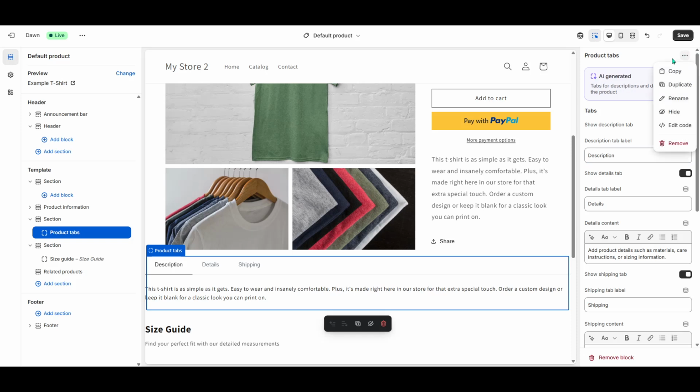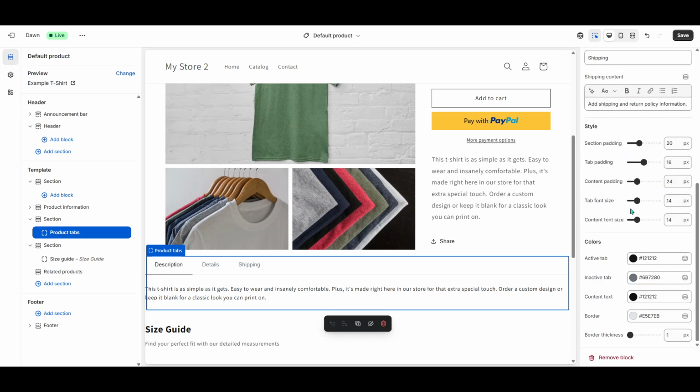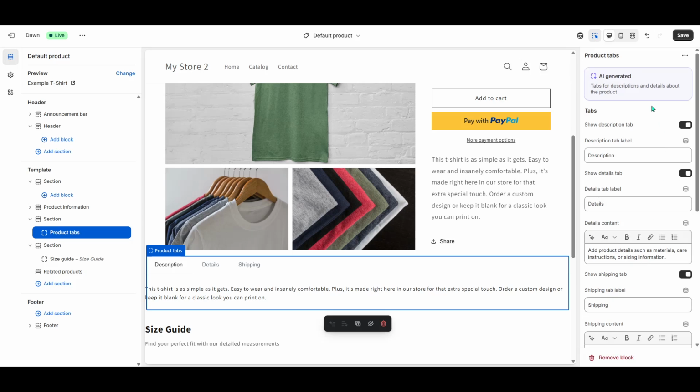Simple, right? By following these steps, you've added dynamic and functional product tabs to your Shopify theme using AI. This update not only makes your product pages look more professional, but also enhances the user experience, helping your customers find the information they need quickly and conveniently.